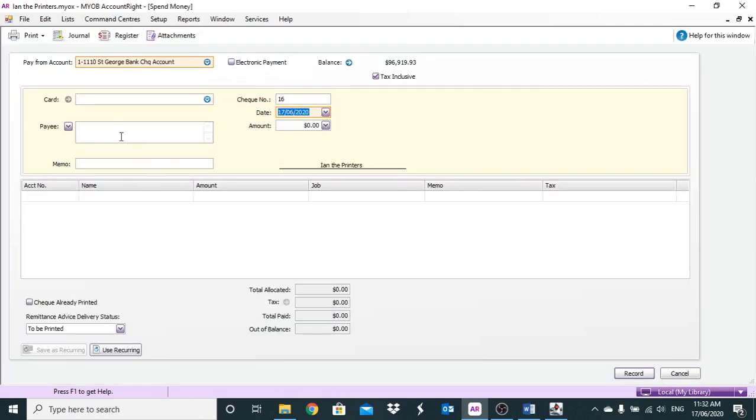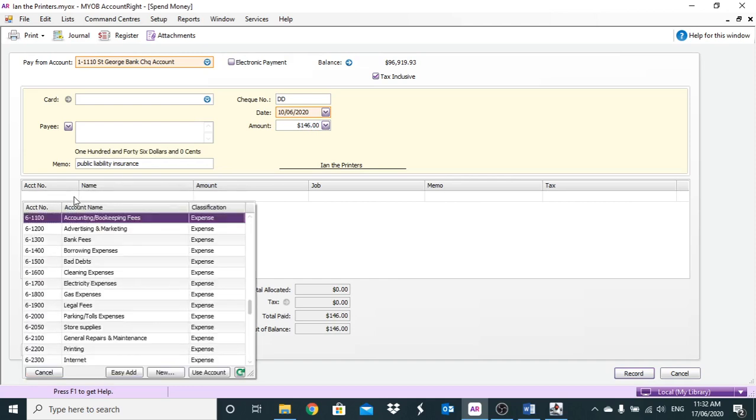So it opens up that account. Now I'm not going to worry about card because I don't have that information, but I'm going to put here public liability insurance. It was directly debited, so I'm going to put DD. I believe it was on last week, so let's go 10th of the 6th. The amount was $146, which goes here. And the allocation account will be insurance.